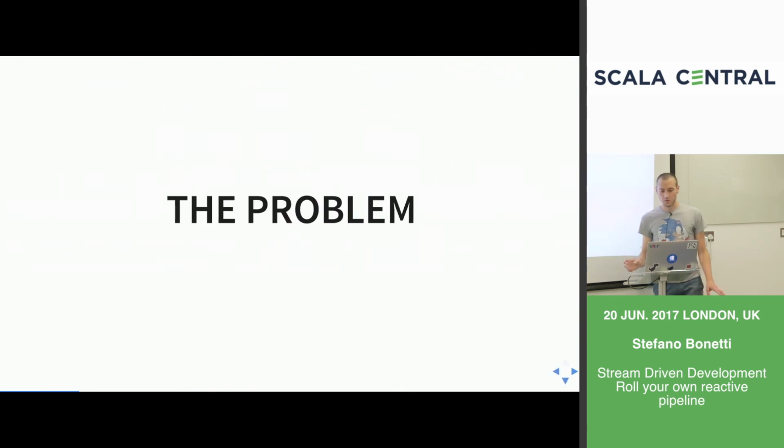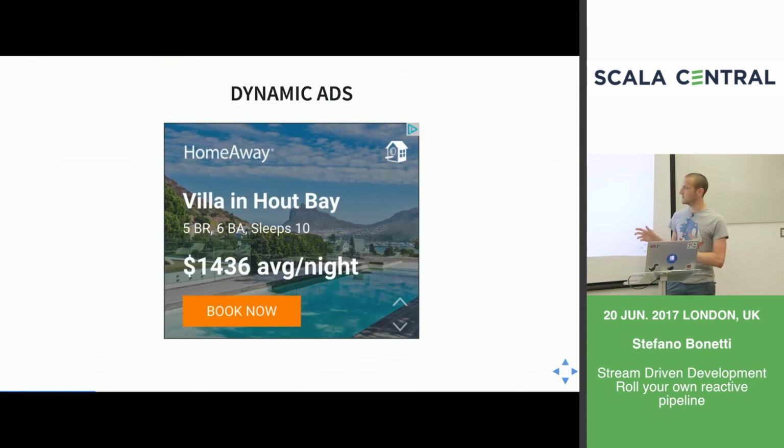So the problem we're trying to solve is the following. We want our advertisements to be as effective as possible. So we want them to be dynamic, right? So we want to show relevant content to the relevant people at the relevant time. So let's assume, for example, someone was on HomeAway earlier today looking at some property in South Africa, a reasonably priced villa, and they didn't book, right? So it could be a good target for us to actually show an ad like this to try and get him back to the site for completing the booking.